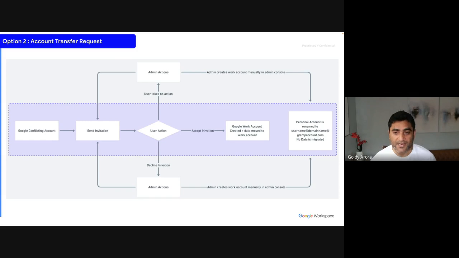If they accept it, then there will be 2 things happening. Number 1, their work account will be created automatically in your Google Workspace admin console. You will be able to see that. And number 2, whatever data they had in their Google consumer account, maybe they had some Google Drive files or some Google Calendar events, or maybe some YouTube or Analytics or AdWords access that they might have, they would be coming with that transfer data request too.